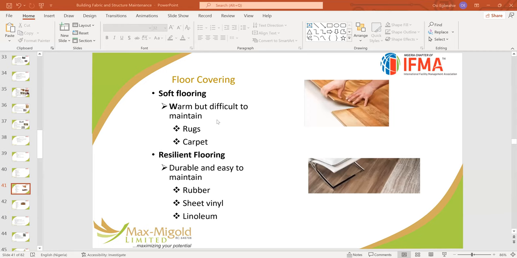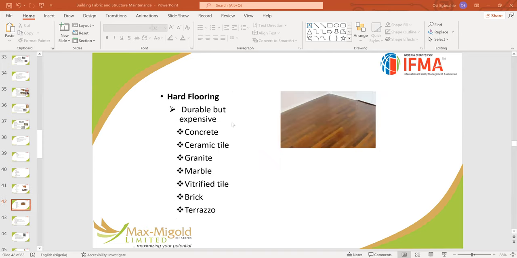Floor coverings: you have the soft floor covering, which has to do with the rugs and the carpet that you normally use. They are warm but difficult to maintain. That's one of the problems of that. Then you have the resilient floor, which is made of rubber or vinyl sheets. You have the hard floor. These are more durable, but they're expensive. You have concrete finish floor. There are some floors made with pure concrete and properly treated. It's very nice and looks very good.